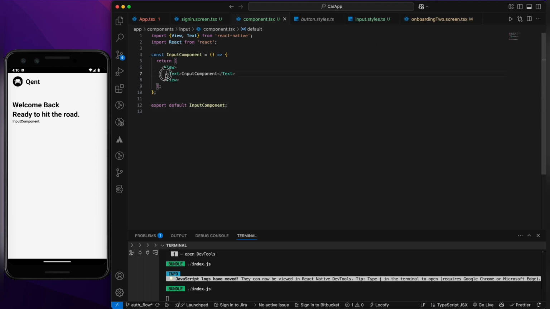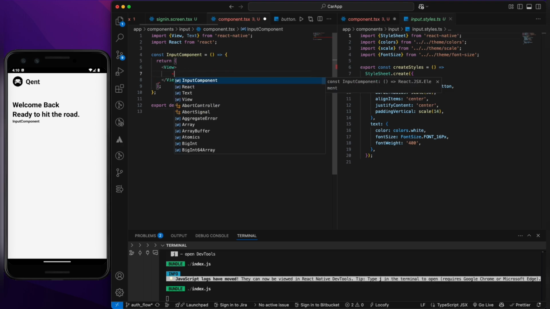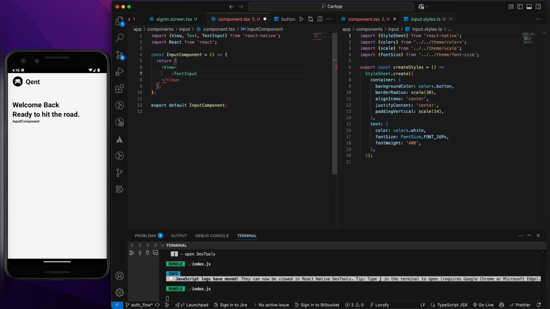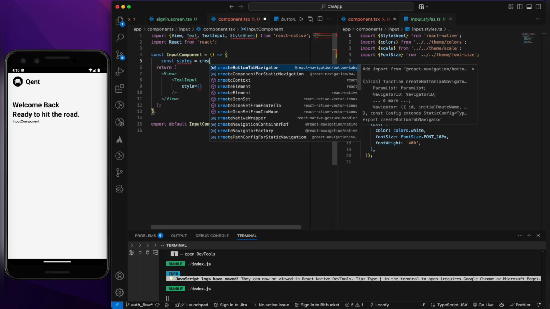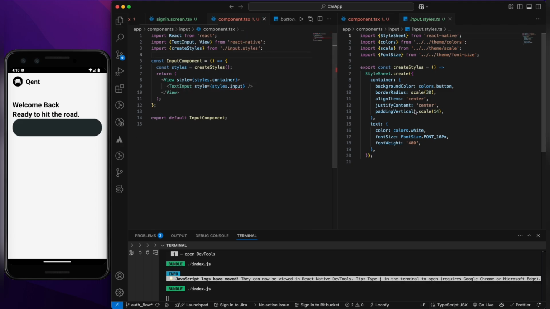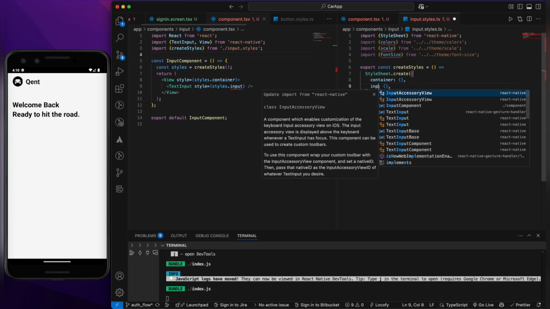So yeah, here we need the styles to be on the right side. So let's add input, the text input from React Native. Okay, let's give this styles. First we need to import the styles, create style from input styles, and let's give the style to this styles.container. For this we'll be adding styles.input. Yeah, that's it. So we'll remove the styles of the container, remove the styles of the text, and give this name as input.